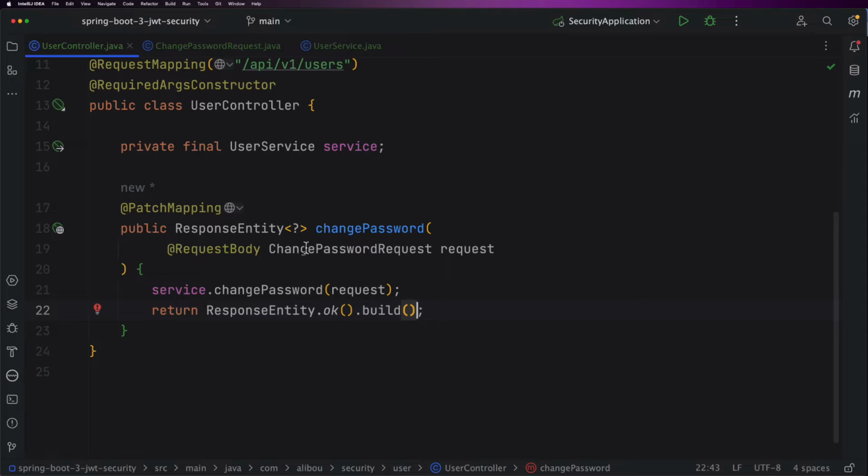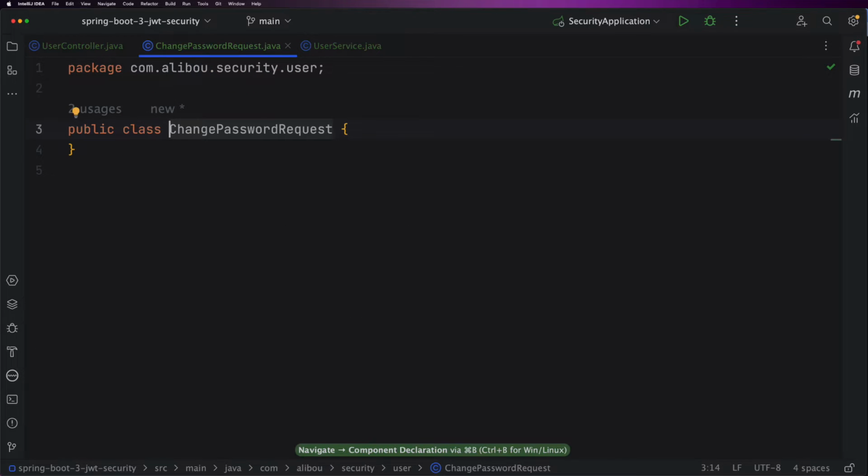The next thing is we need to go to this change password request object, and then we need to fill it with, or like we need to request the information that we will need to change a password.